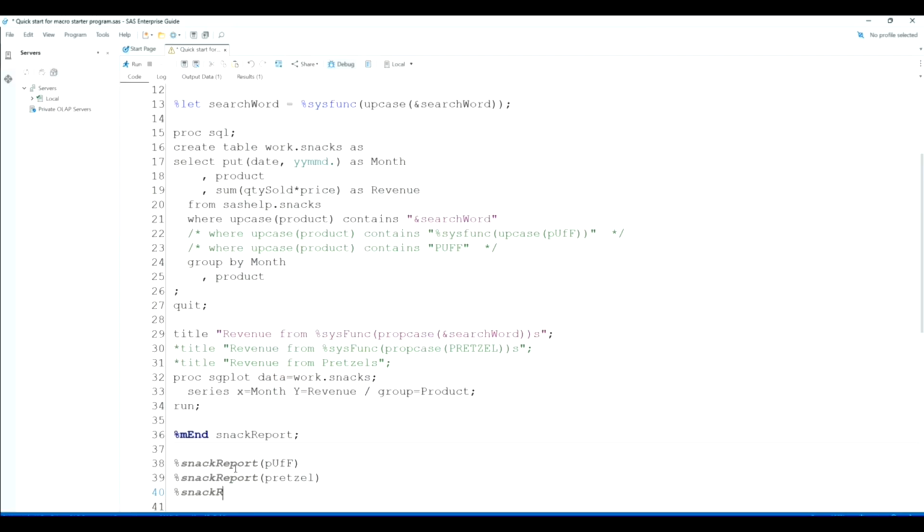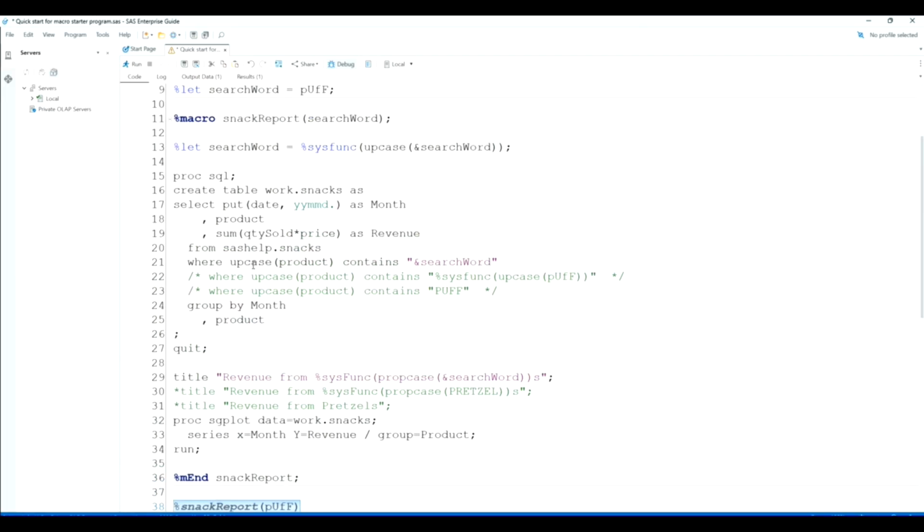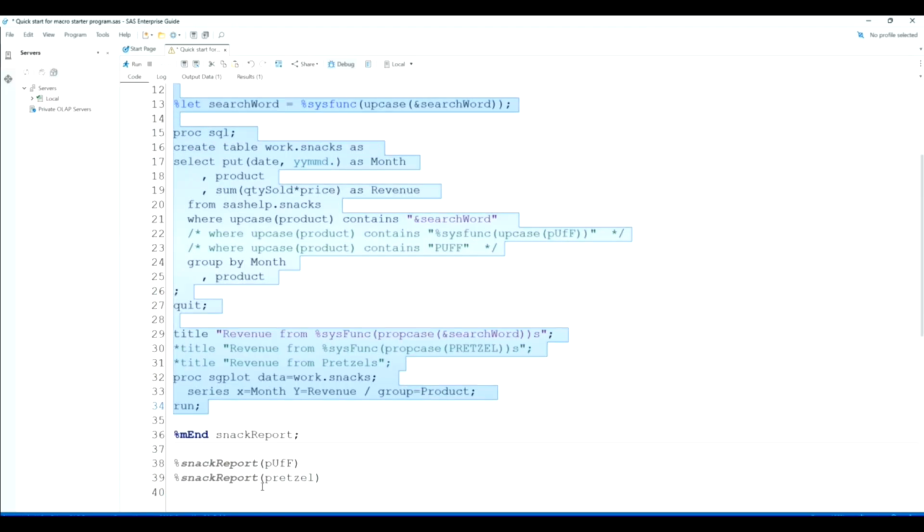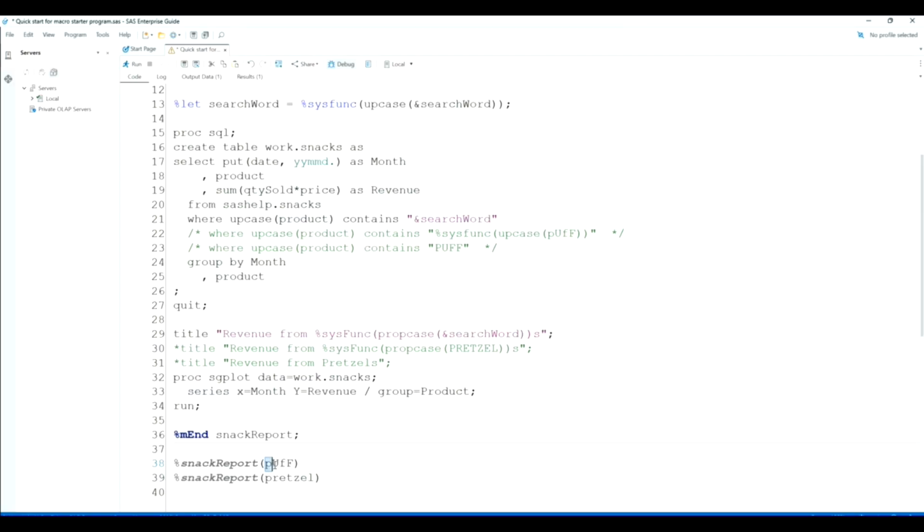Now let's just do 2 for now. So I could have puff and pretzel. And my macro facility will do its fancy find and replace. But this time, it's finding %snack report and replacing that with all of this. And for that instance, our search word is puff. And then we can call it again, and it will replace it with all that text. But this time, the search word is pretzel.